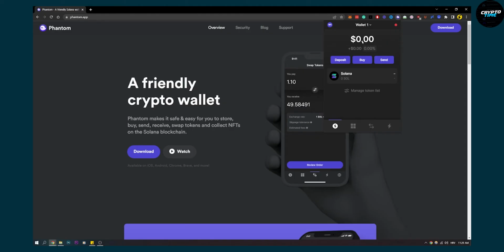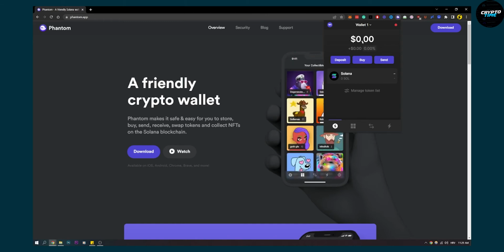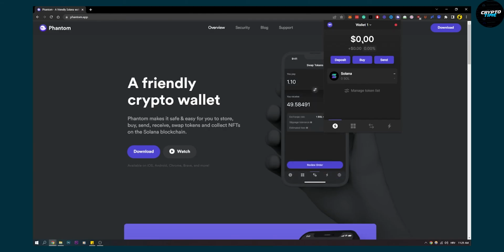So that's pretty much the simplest way to unwrap wrapped Solana, or how to get the Solana from wrapped Solana. Also, you can obviously send from Binance if you want to do it on Binance. You can probably convert wrapped Solana to Solana as well, but this is the simplest way possible.